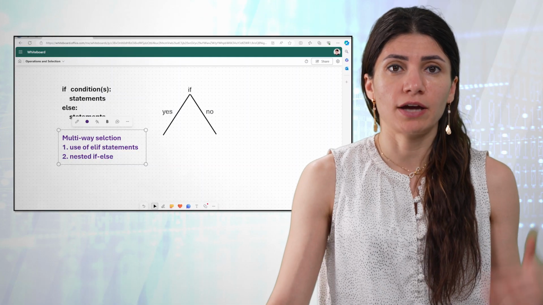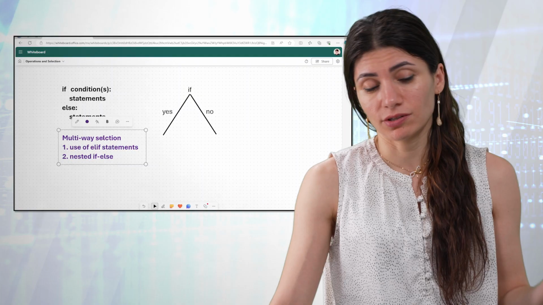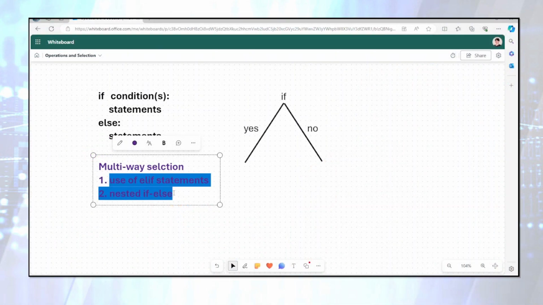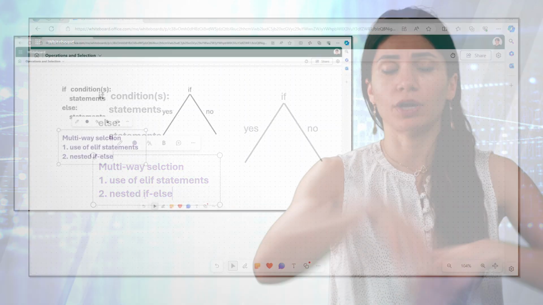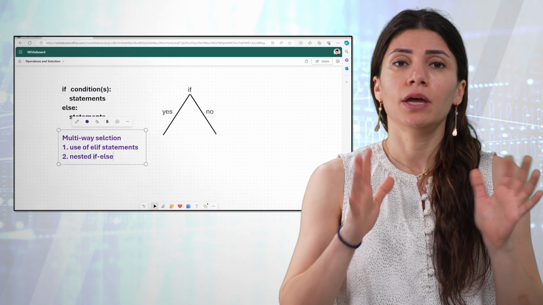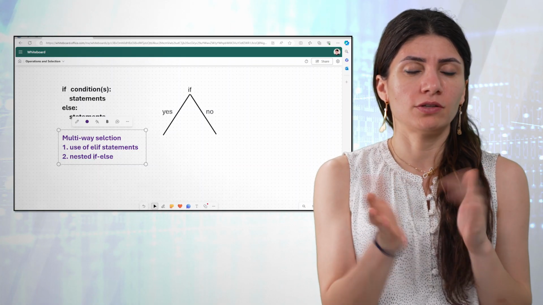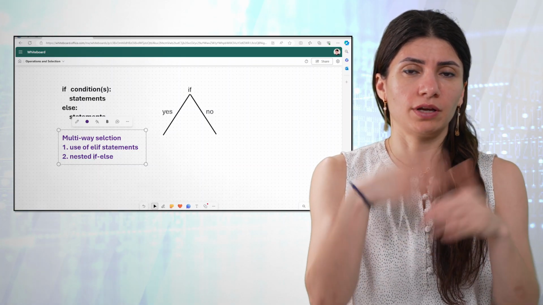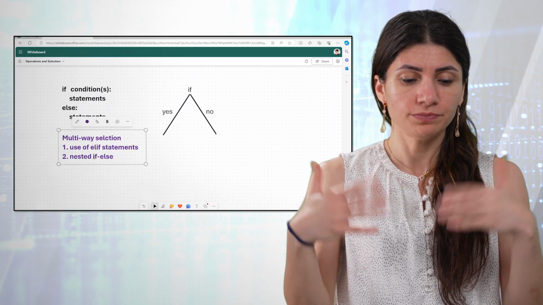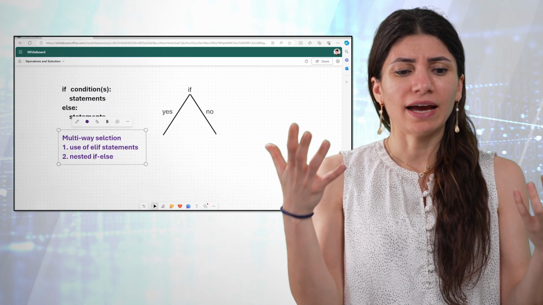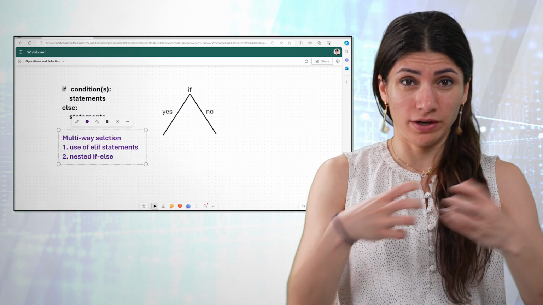And you can do that using multi-way selections. There are two different ways that we can do it. You can use elif to create more options for yourself, or we can have nested if-else statements. You can go from one to the other. You can combine the two if you want to, but I highly recommend to stick with one, get comfortable with it, try to switch it to the other one, and go back and forth between the two.